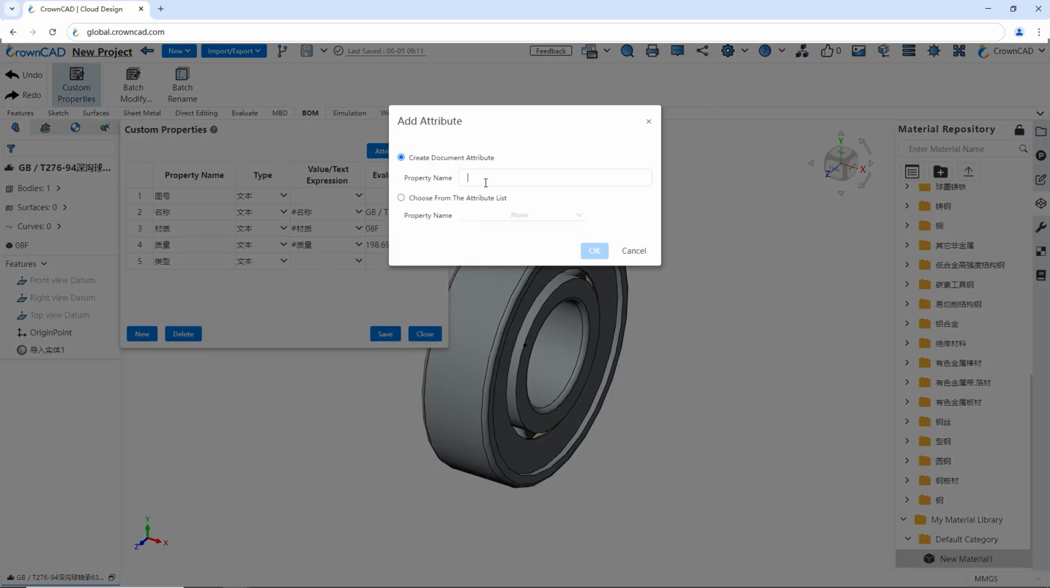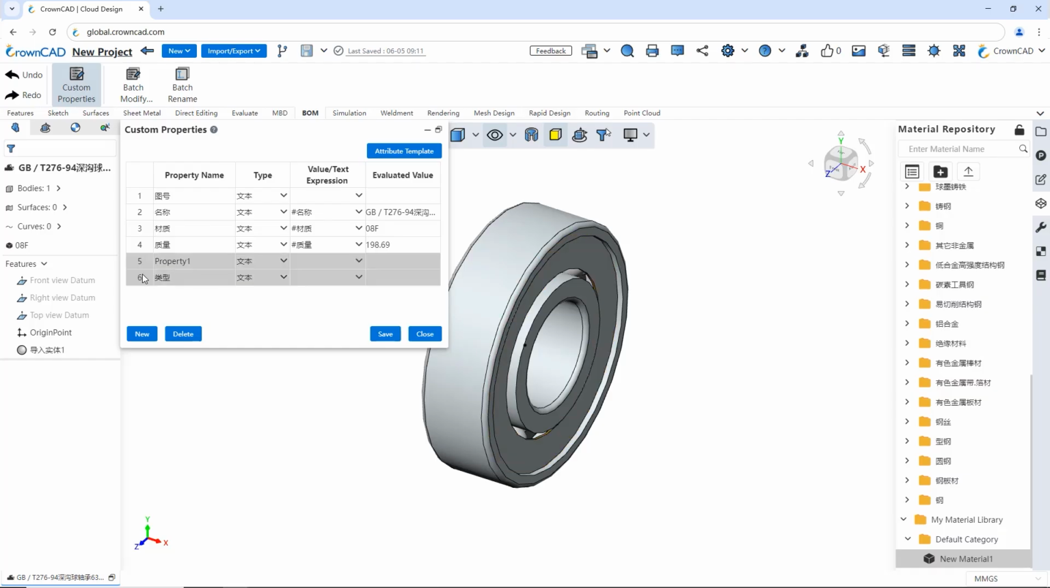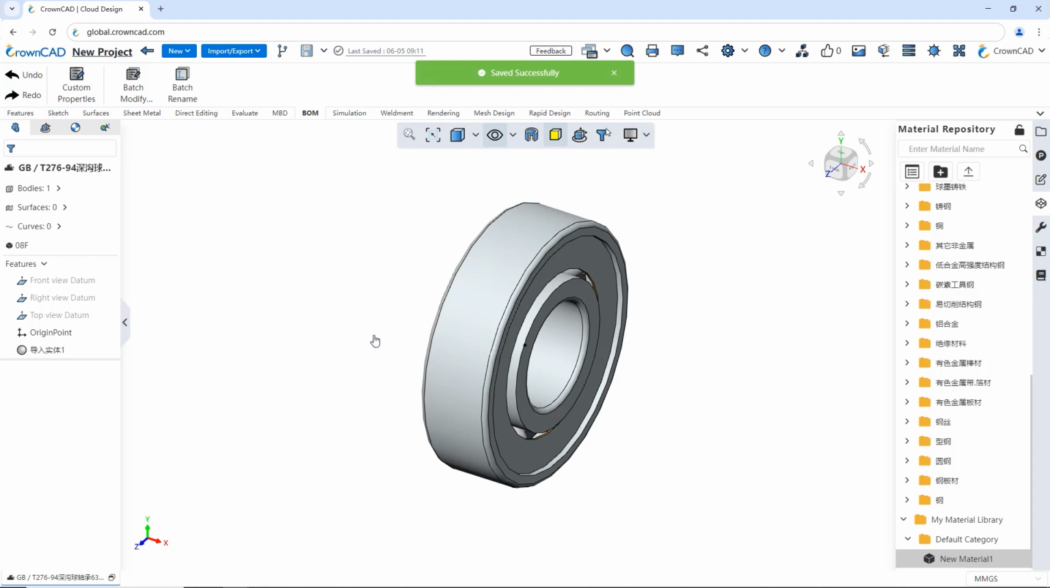Click on the New option to create a new property. Click on Delete to remove the selected property. Click on Save to save the current set property information.